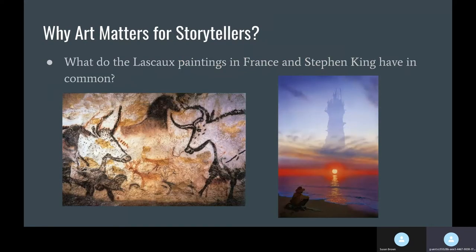All right, so why does art matter for storytellers? What do the Lascaux paintings in France have to do with Stephen King? The first one on the left: caves discovered, I think, maybe within the last 100 years, with 17,000-year-old paintings in, I think, southern France, central France. And they found that these paintings were not all done at the same time. They were done over the course of a couple hundred years, which means people were returning to the caves to tell stories, to put art, to tell these stories, and people were inspired by that.